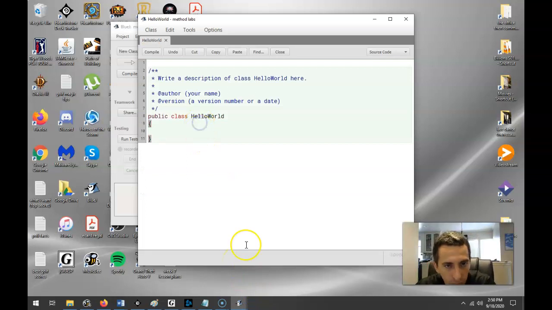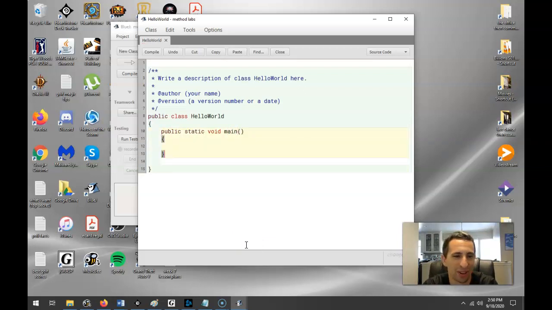So let's go ahead and just start coding like usual. So you'll do a little public static void main. You don't need to put the string args in BlueJ, which is kind of nice. And we'll just print out hello world. You might notice there's a little bit of color coding here, which is kind of nice. Okay, so we'll go ahead and compile our code, and there are no errors here.